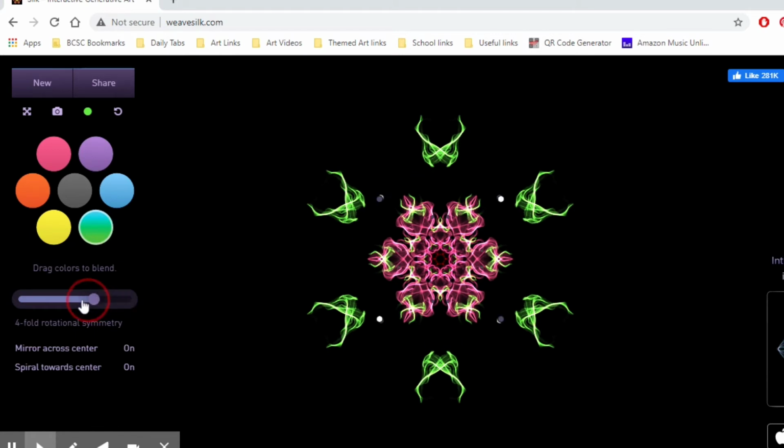Down here, this slider determines how many points you have on your screen. So at the beginning, you've got none. Scoot it over.